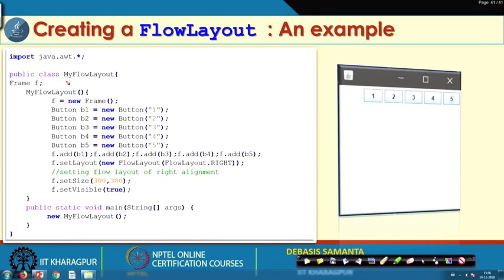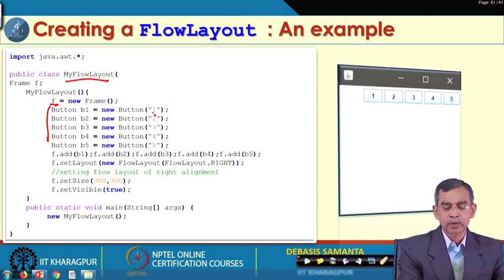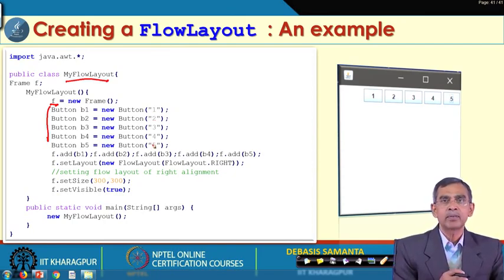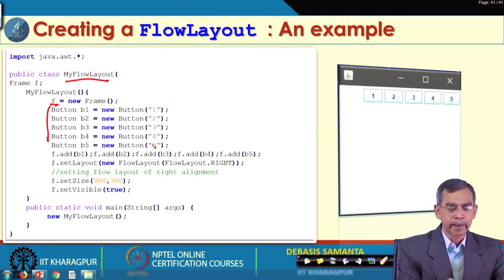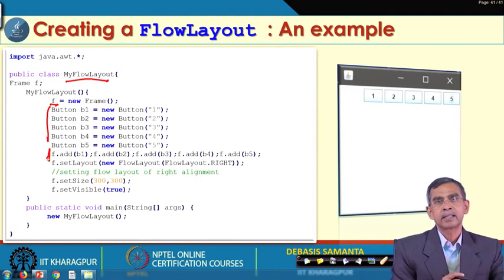We have defined one class, MyFlowLayout, which is the name of the Java program that we are going to create. First we create a frame, and then we create 5 buttons here. All these buttons are labeled 1, 2, 3, 4, 5. So, 5 buttons are created. Now, what is our objective? Our objective is to add these buttons into this frame. These are the statements by which we can add all these 5 buttons into the frame.